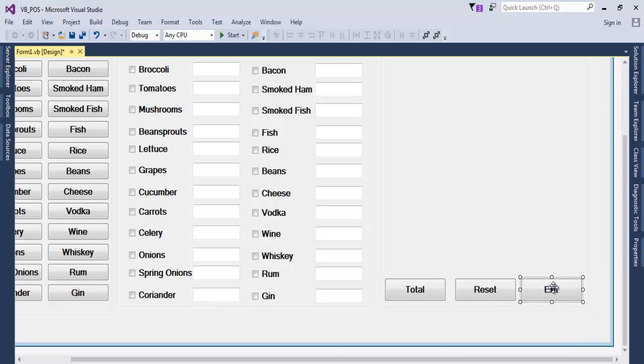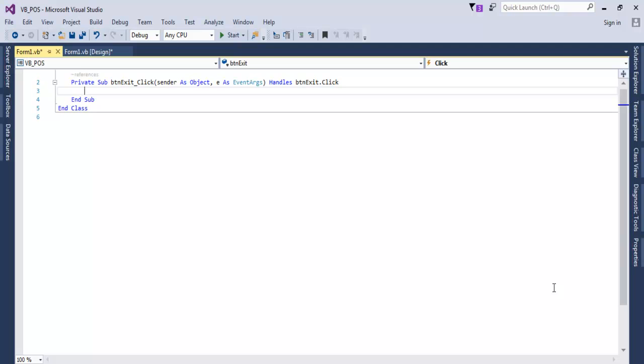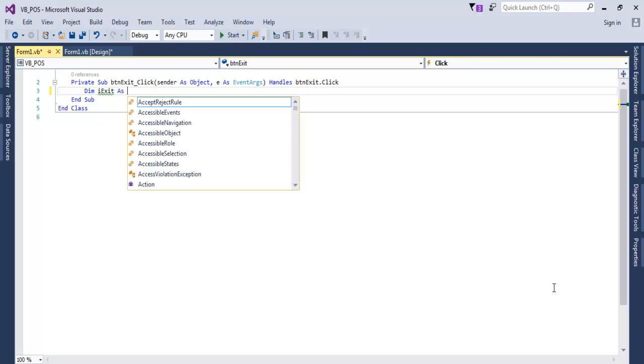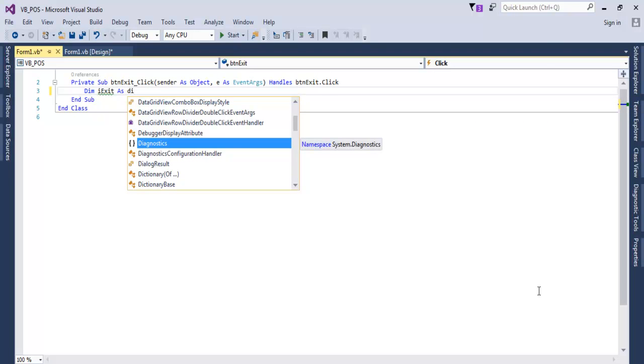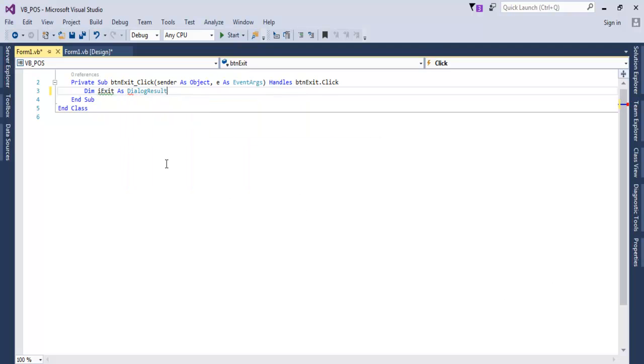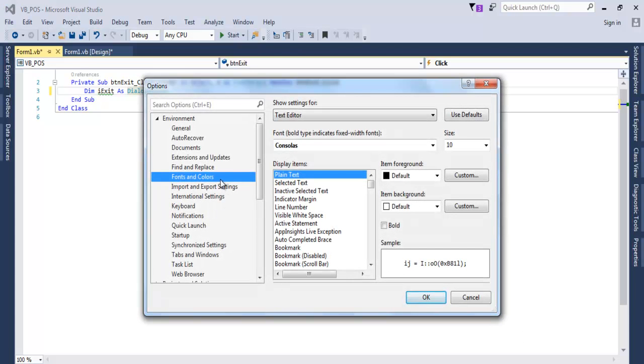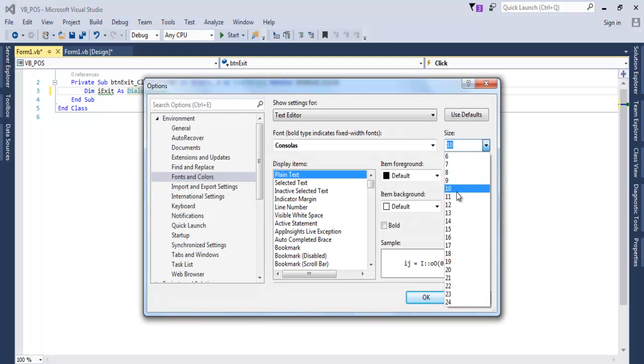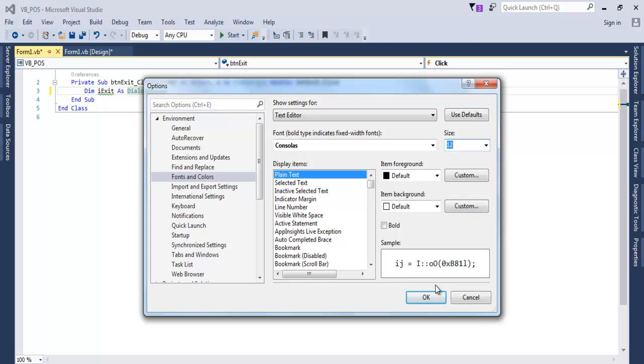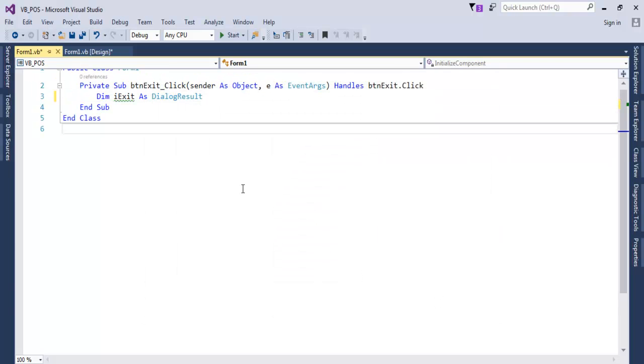Now for the exit, let's double click on the exit and enter the following. Let's say dim I exit as dialog. Okay, I guess you guys can see the code. Let's increase the font. Let's make that maybe 12. I think 12 would be all right.